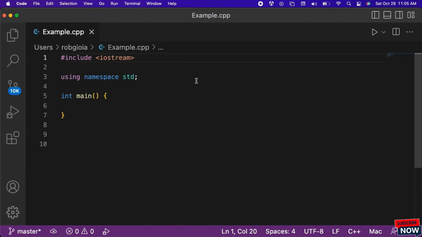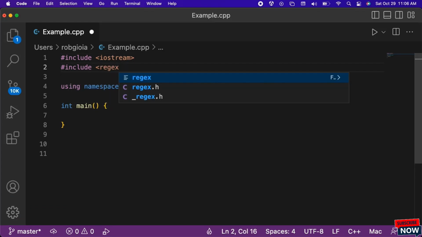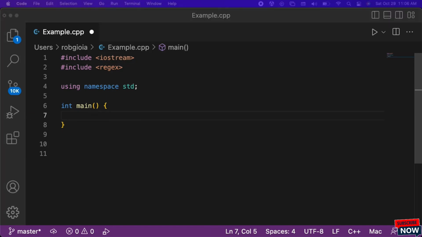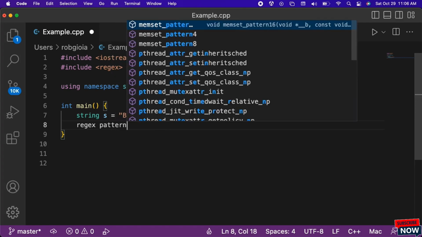The first step to working with regular expressions in C++ is to include the regex header file at the top of the program. Let's look at an example of how regex can be used. We will start out by creating a variable of type string, named s, that we assign the string value of Batman. Next, we will create a variable of type regex named pattern.